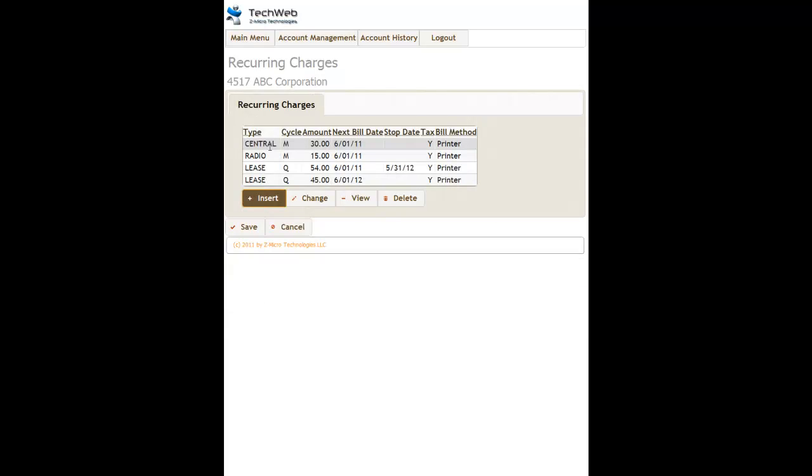You'll also notice down here that we have an example of a lease that starts on a certain date, and for 1 year the customer gets billed at $54 per quarter, and then starting next year their lease rate gets deducted. So if you want to set up automatic changes in a billing rate, you can do this here just as you would in Alarm. TechWeb accommodates various recurring charge information.